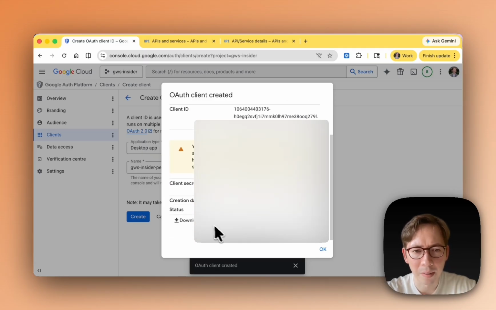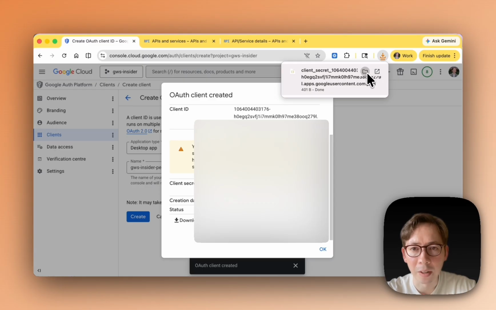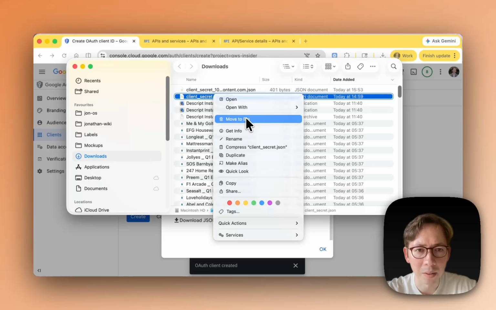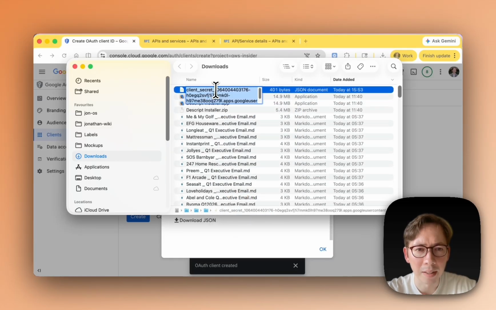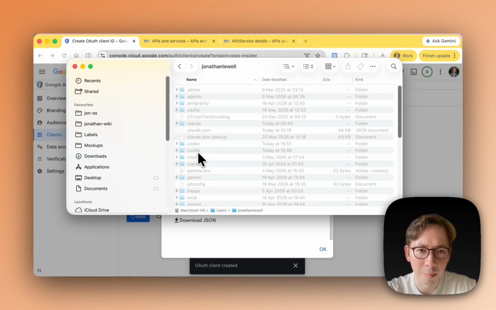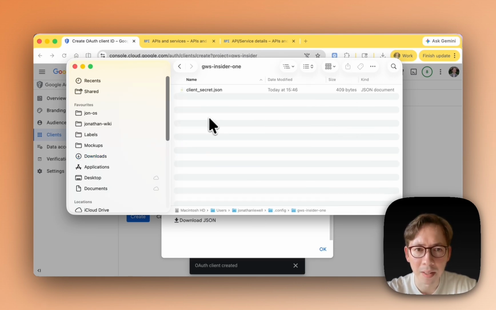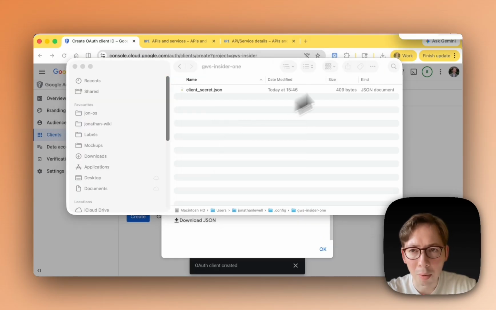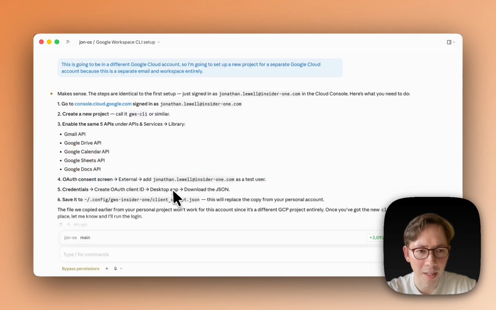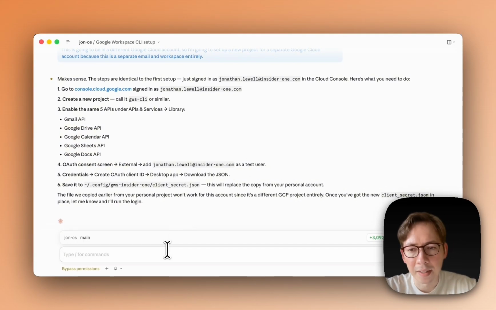So right now you scroll down, download the JSON file. We then open up the JSON file. We're going to rename it to, well, we've got to get rid of the old one first. So rename this to client secret. All good. Now that is done, we're going to copy this. We're going to go into the config file that we actually had before. So .config GWS Insider 1. We're going to paste this. We're going to overwrite the previous one. Replace. That is now done. So I've saved this. I have done this and saved the secret into the folder.